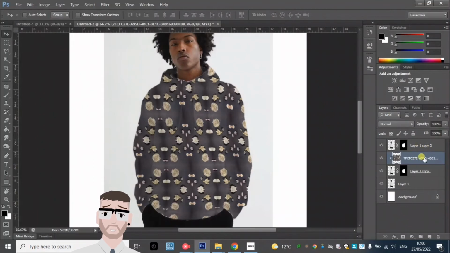Okay. Now once we've got that remaining on this layer, you can use the burn and the dodge tools to highlight and low light or add shadows to the sections. Now the burn tool adds a darker area.